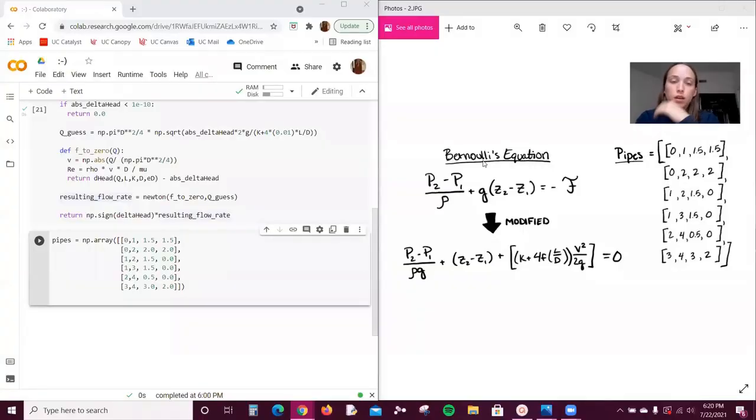So now we can work with this array of pipes like we talked about in the beginning. I already have it typed in here since we don't really need to waste time watching me punch in numbers, but again, the values in order of the row are the from node, to node, the length, and the K value. So now that we have that in, we can go ahead and start solving for the entire system.